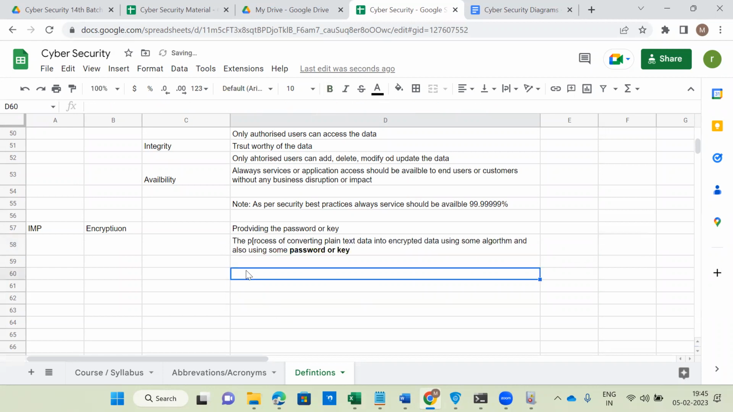So opposite to encryption is decryption. Mathematically, the other direction is possible, so we can decrypt also. We can encrypt and we can also decrypt. Mathematically, it is a two-way function.